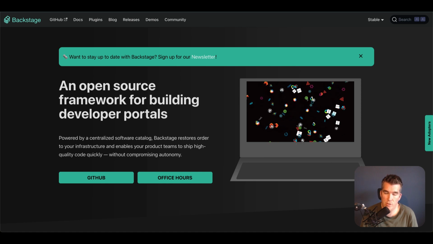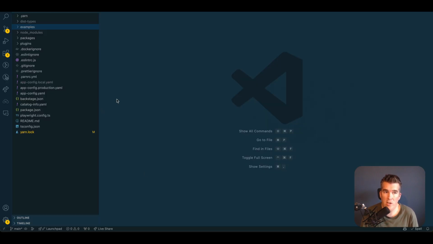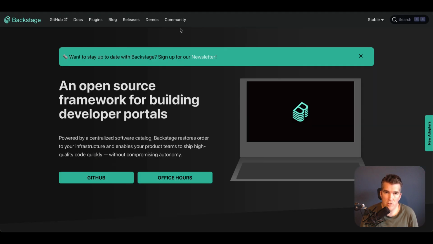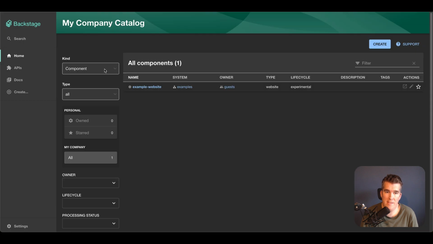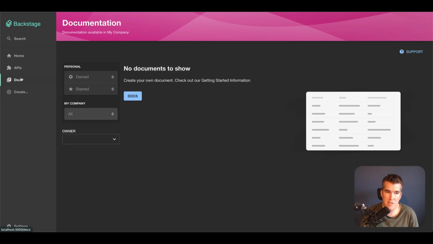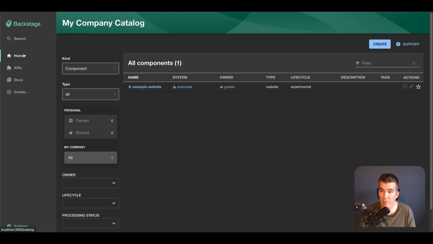So I have this actually installed on my computer. This is one that you get out of the box. So you have all sorts of things, plugins, packages and examples. If we head back to the browser, I have this running on my machine. So you can see this is Backstage. I have a home here, APIs and documentation. Everything here is configurable with Backstage. But let's have a look at how we get Event Catalog inside of this.